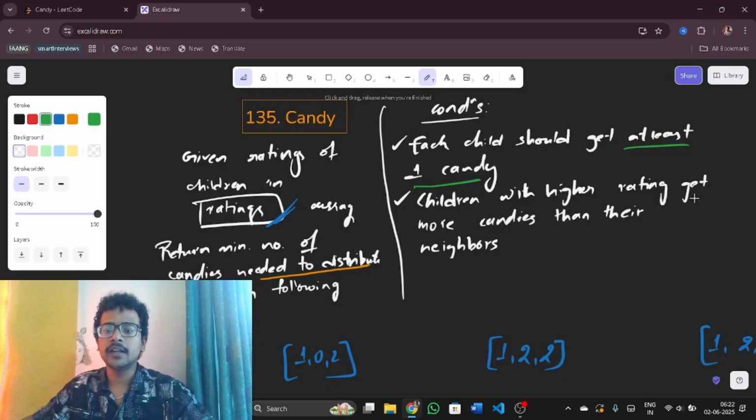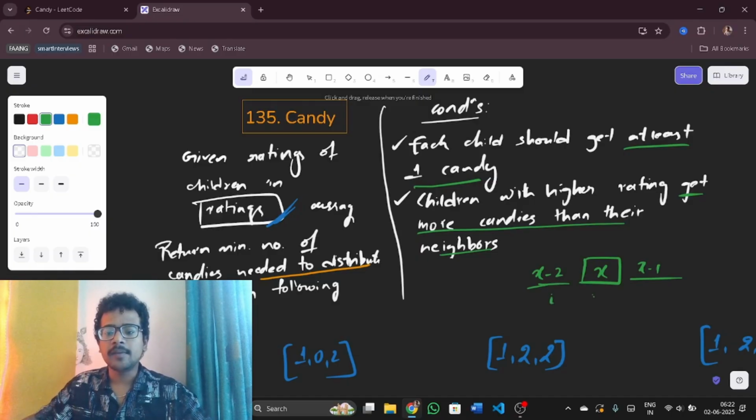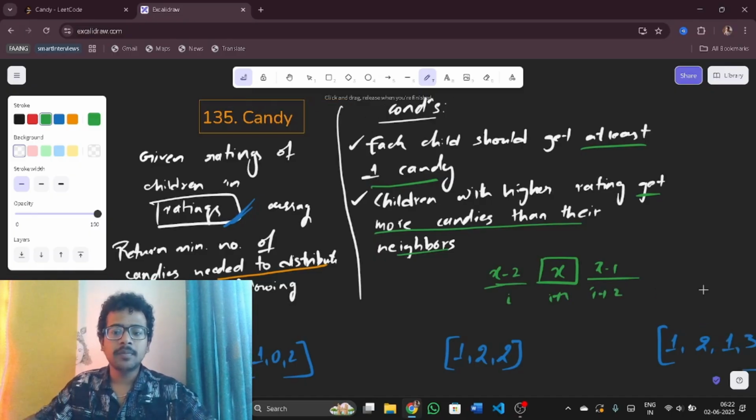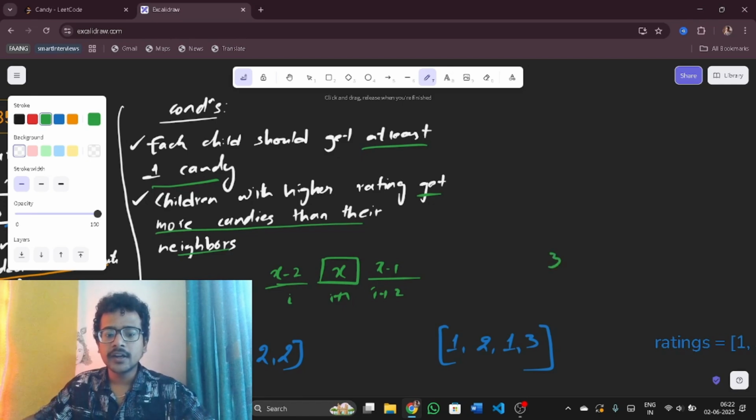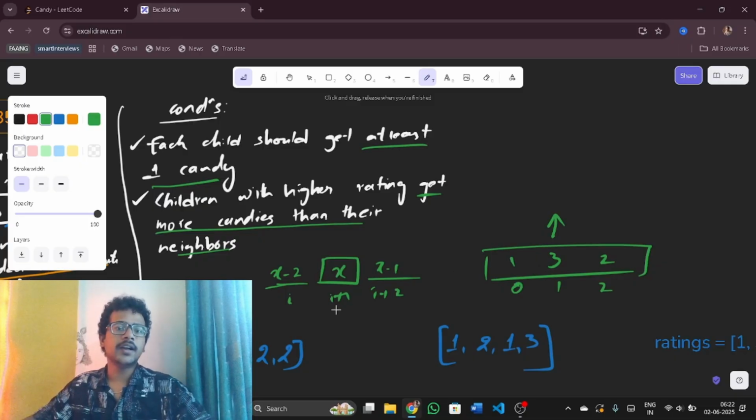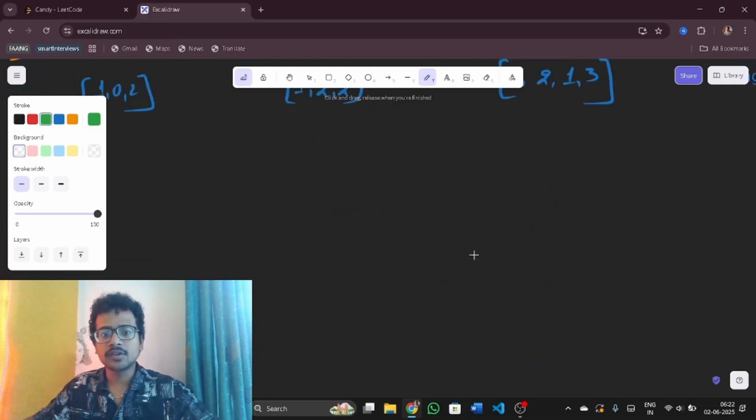Children with a higher rating get more candies than their neighbors. Now, if this child has x as the rating, this child has x minus 1, and this child has x minus 2, this is i plus 1, i plus 2. Let me name it something like 3 2 1, and this is the array, indices 0 1 2. So the child with 3 should get more candies than their neighbors. Now let us see how we can solve this problem.